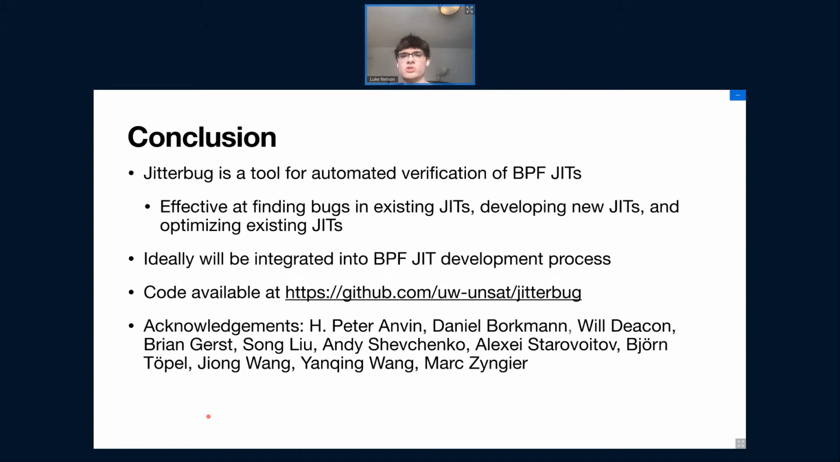Yes, I believe so. When Jitterbug is verifying the per-instruction correctness, it doesn't make any assumptions on the actual total size of the BPF program.